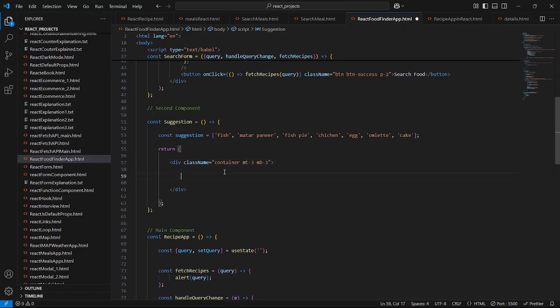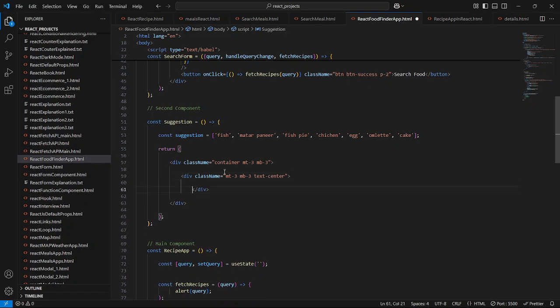So I am gonna create here one div. I'll just say here class name also. Close this div very quickly. I'll give this class also. I'll say here margin top 3, margin bottom also 3. Okay, and I'll just say here text center.